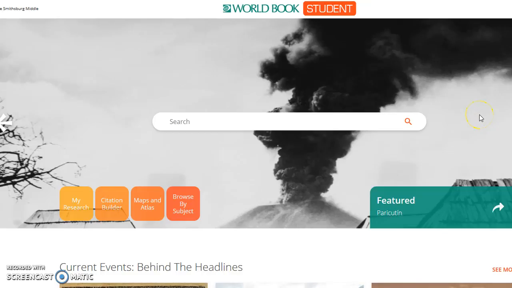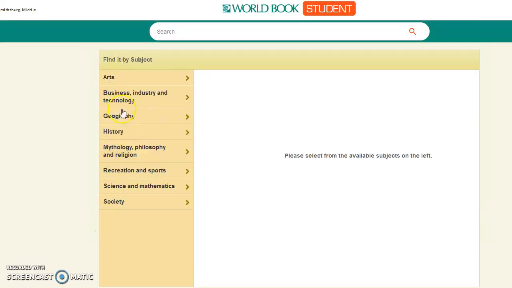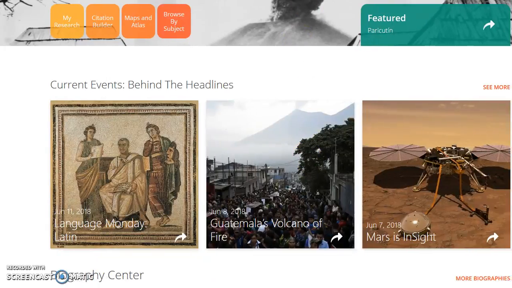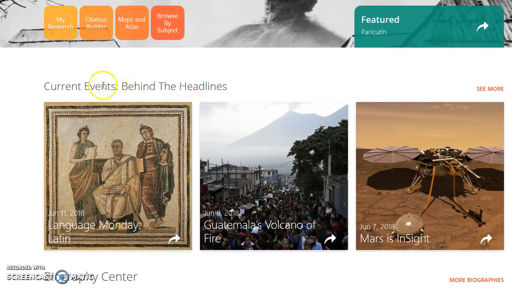I just very quickly want to show you some other cool features from WorldBook. There is an option to take a look at maps and atlases, so that might come in handy with social studies. If you're not really sure what you want to research or look for, if you're maybe still thinking about some research topics, you can browse by subject. I'll show you what that looks like quickly. So it just gives you some main categories. If your teacher gives you a lot of freedom in what you're going to research, that might be an interesting option for you. And if you scroll down a little bit, you can see one really nice feature from WorldBook is that it does give you some articles about current events.